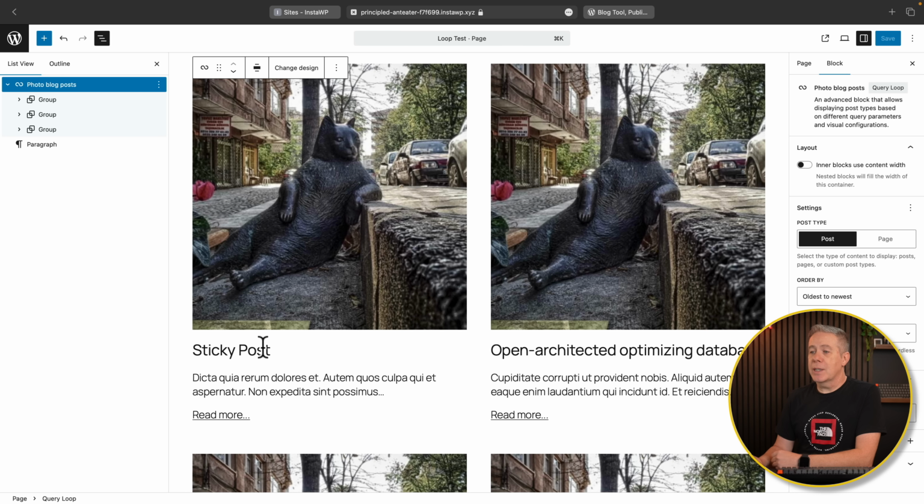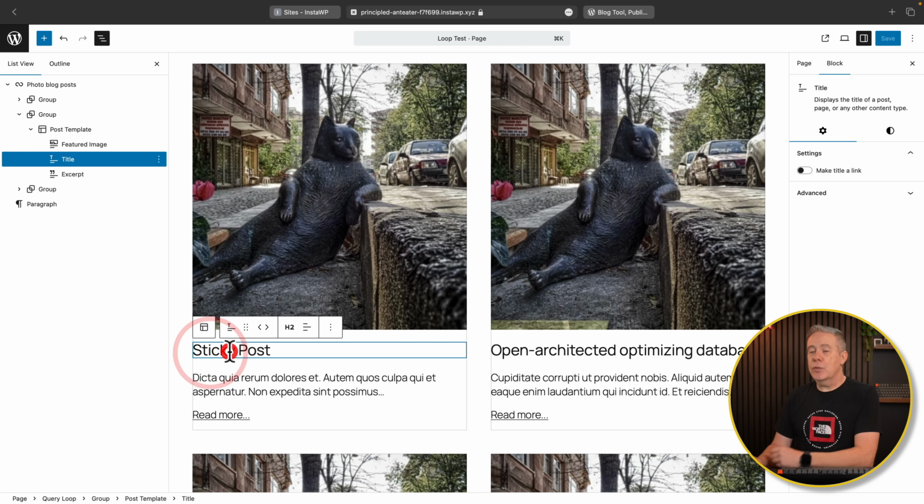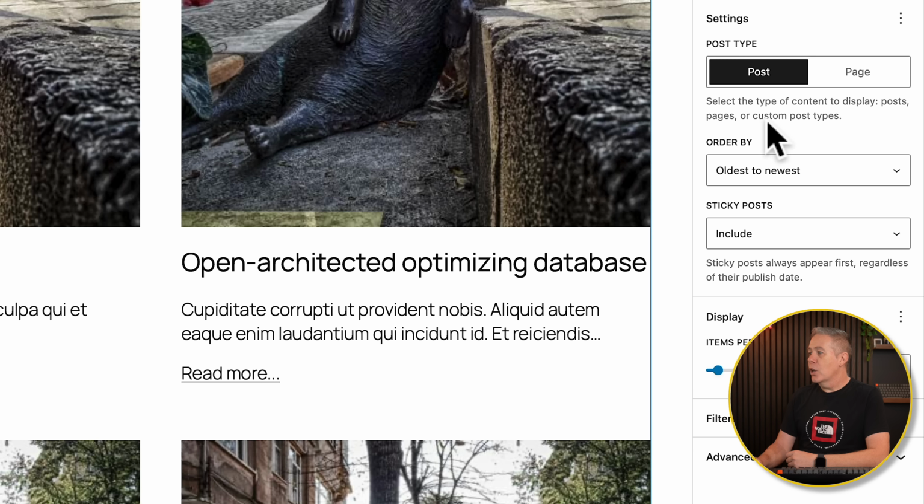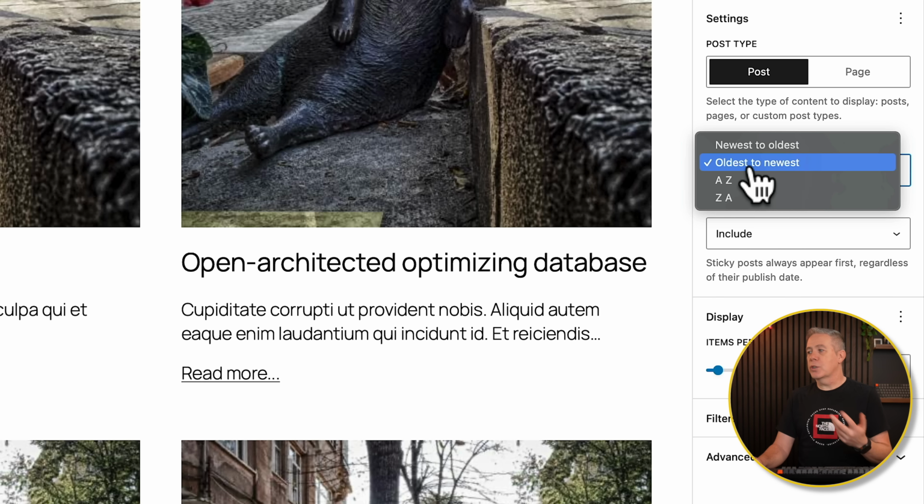So first of all, you'll see we've got this sticky post. If you work with sticky posts as part of WordPress prior to 6.8, they will always stay stuck at the top, not necessarily what you want. So what we can do is select our loop, come over to the settings on the right-hand side, and inside there, we've got our order by like we've always had. And you can order by newest to oldest, oldest to newest, and so on.